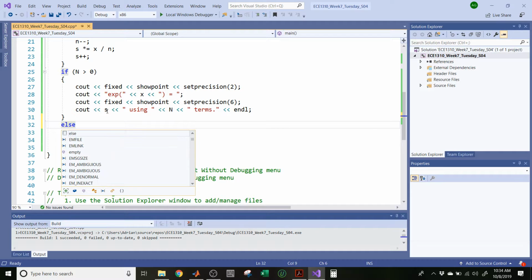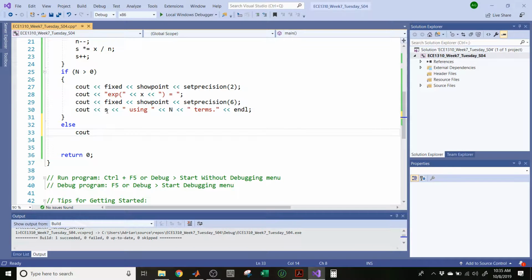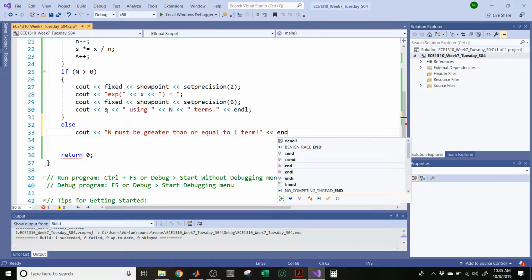Now we put else, simply cout, n must be greater than or equal to... no, not 1 factorial, sorry. One term. And then I can put exclamation. Sorry, I was confusing the exclamation with end of the line, right? Like that. So that is it.